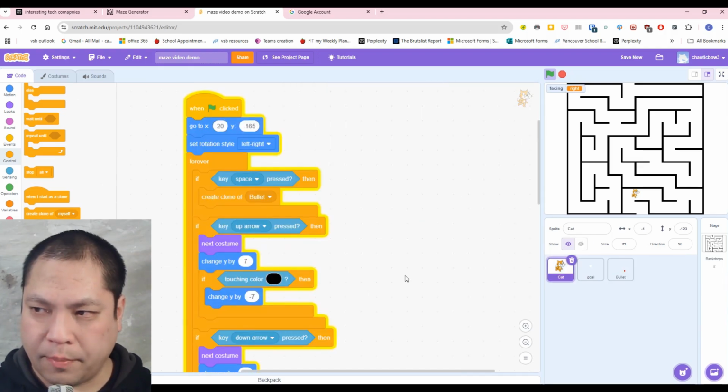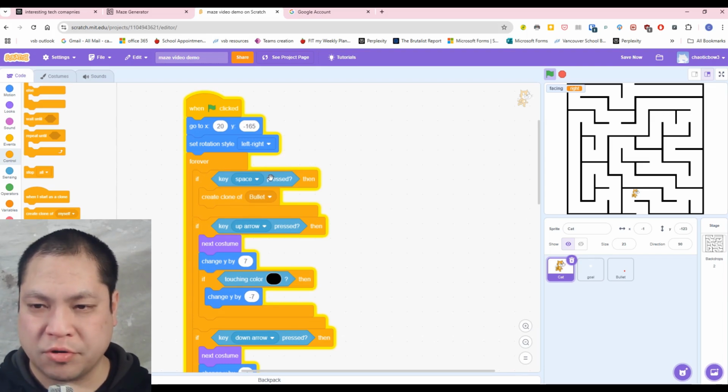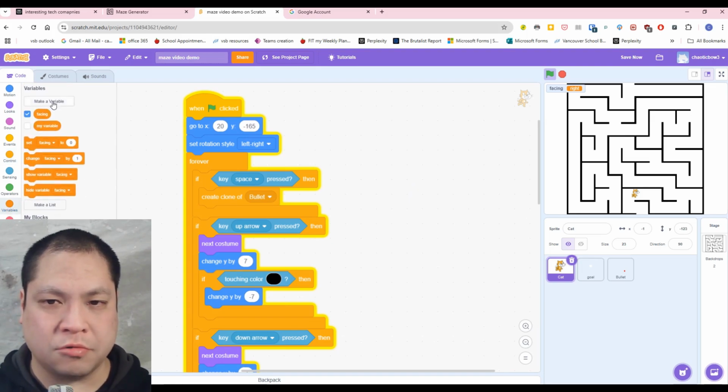So making it not fire so many bullets at once is going to be a little trickier. Basically what I'm looking for here is a cooldown. So right now, right here, if key space pressed, create clone of bullet. This is in my forever loop, which means that it's running, I don't know, many times per second. So for it to only run once every so often, we need to put some kind of counter in here, which is going to stop it from running all the time. So I'm going to create a new variable, and we'll call it cooldown.